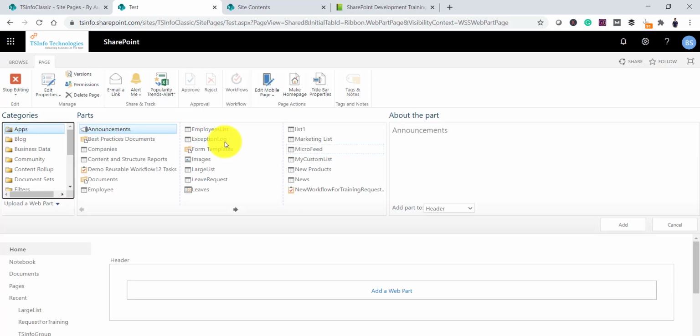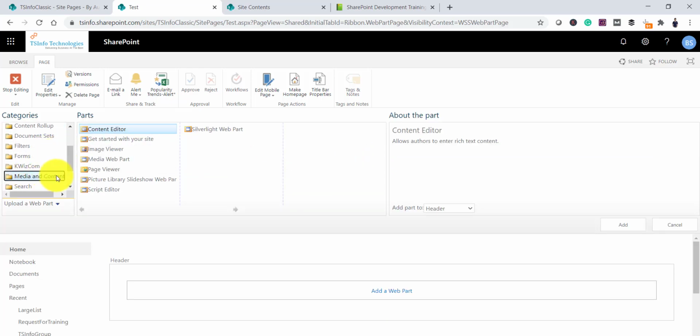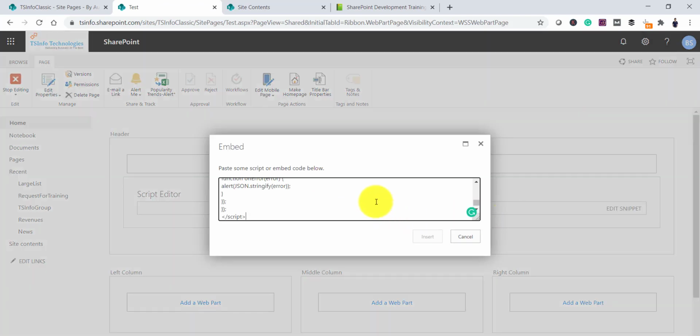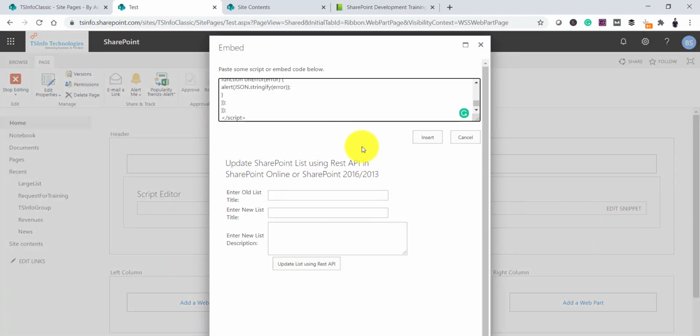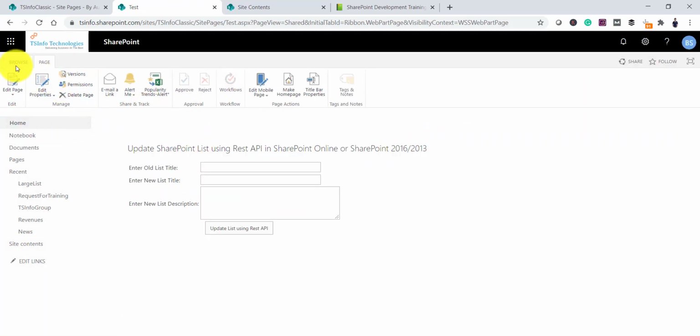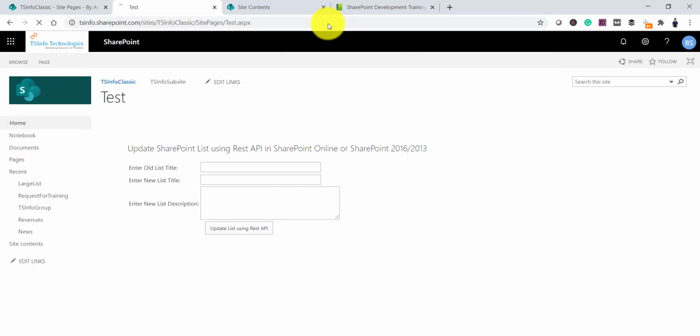So click on add a web part, and here you can go to media and content, the script editor web part. Remember, you can also use the content editor web part, but I prefer to use the script editor web part always. So click on add, and then click on edit snippet, and paste the code. Now the form looks like this, where the user has the option to provide all these details. Now I'll click on stop editing. So once we have everything, if I remove these parameters, you can see we have the page where our user can enter the old title, new title, and all these things.